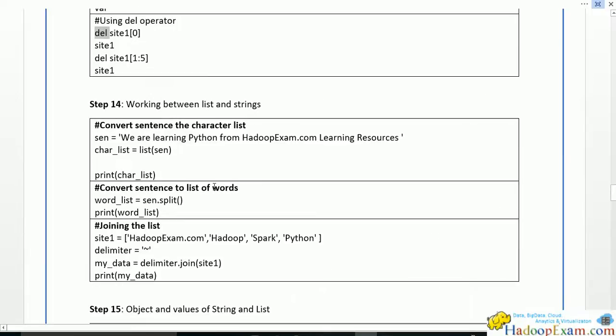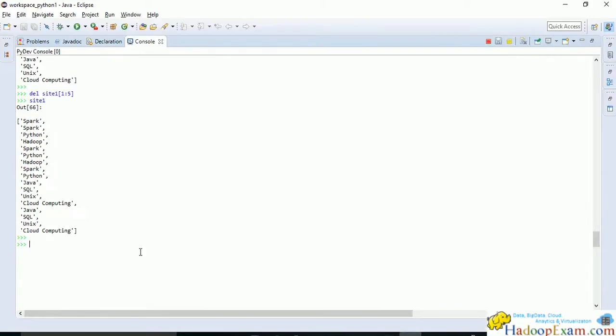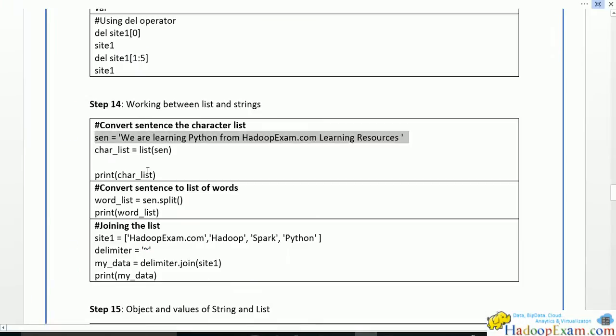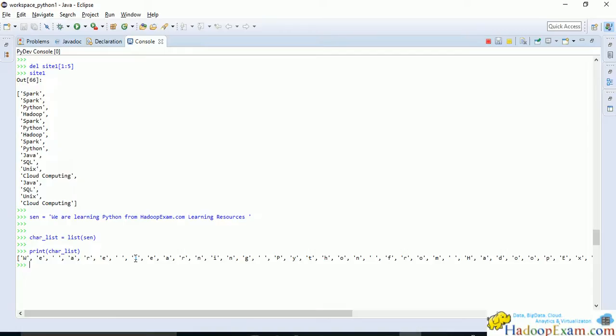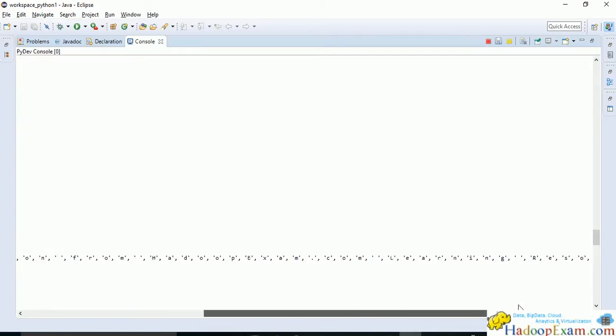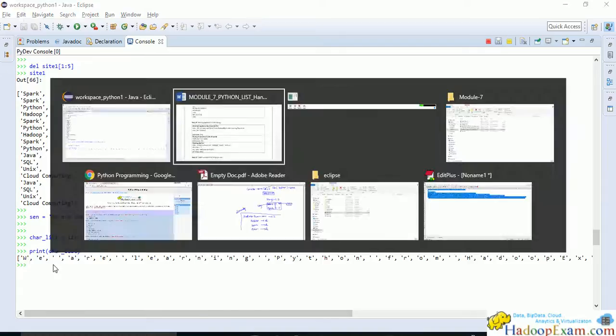Now if we want to work with the list and string together, let's say this is the sentence we have defined: we are learning Python from hadoopexam.com learning resources. Okay, so let's define this sentence first. Now character list: if I want to change it into a list, the list function, if I use it on the sentence, will create a sequence of each character and create a list out of this. So let me do this exercise here. So here you see each character is now part of the list. This way the string can be converted into the list.